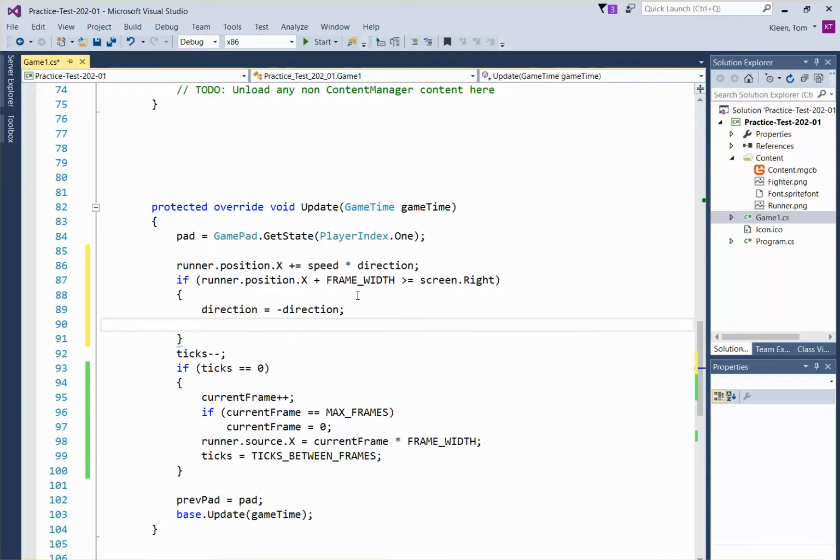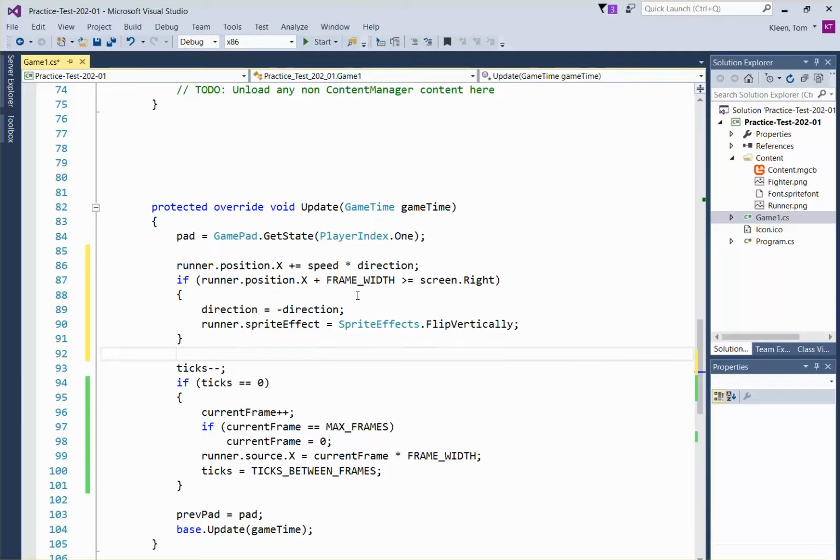And then the other thing I want to do is I want to turn him around. So that's that sprite effect. So runner.spriteEffect equals, and let me see, I always get these confused. Render the sprite reversal on the x-axis. I think I want to flip vertically is what I want to do. So, okay. Now take care of the right side. Okay, and let's just try it now.